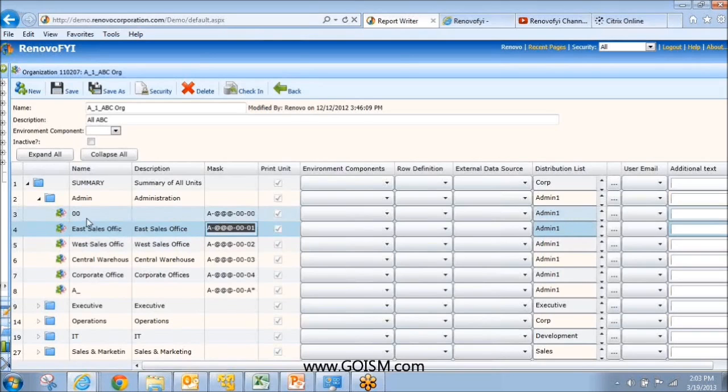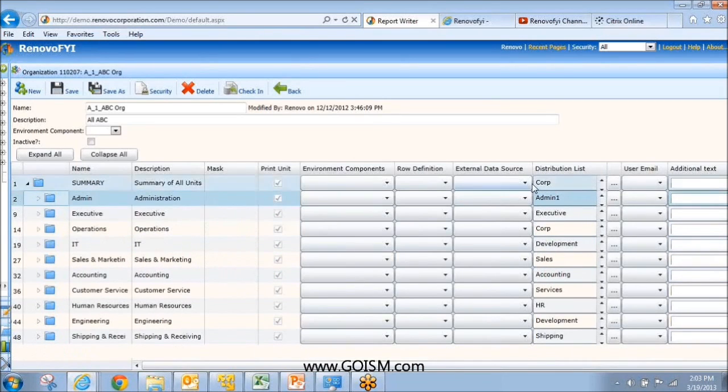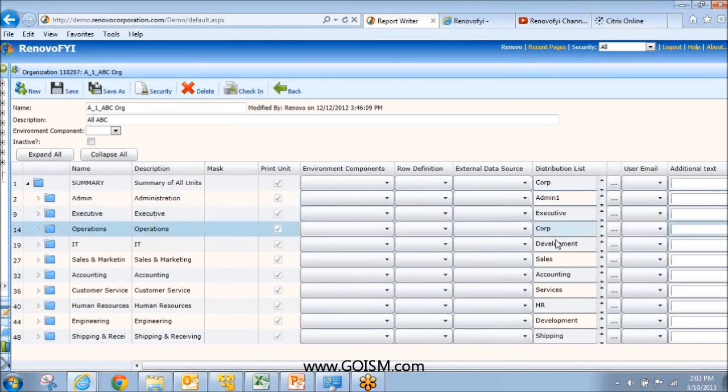Now, one of the things that we have that you don't have in FRX is extended distribution capabilities. So over here to the right, you see this column, distribution list. This controls the bursting and distribution of reports out to groups of people. So for example, admin 1 is a group of users. Executive 1 is another group of users. Corporate is another group of users. If you're in the admin 1 group, you will get distribution of the admin level of this report only. If you're in the executive group, you'll receive the executive level of this report only, et cetera, et cetera.